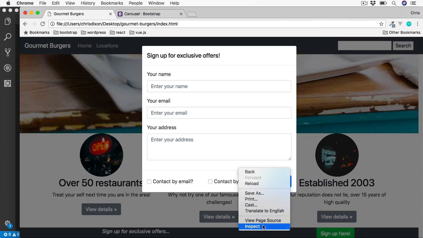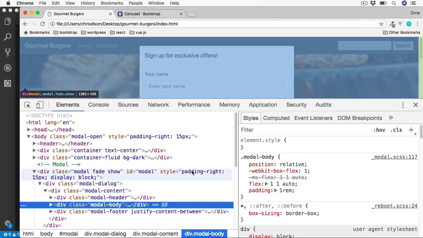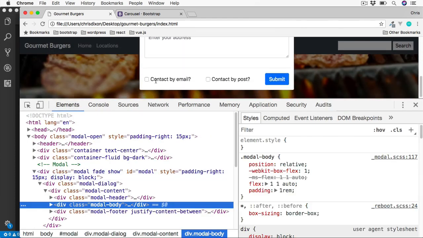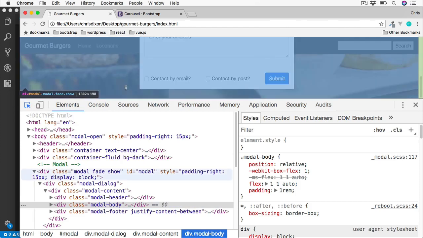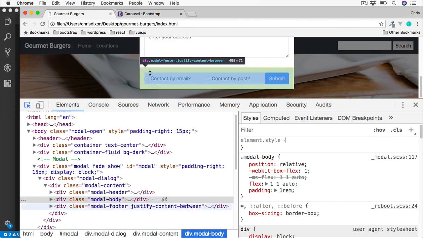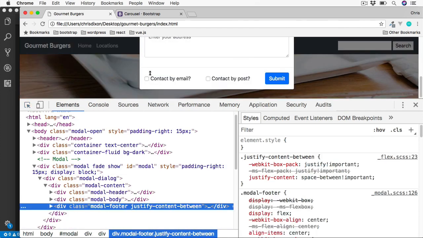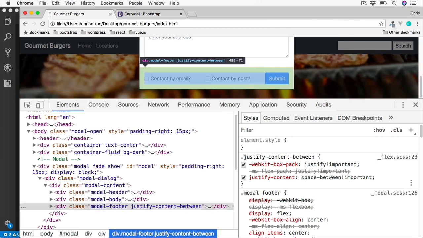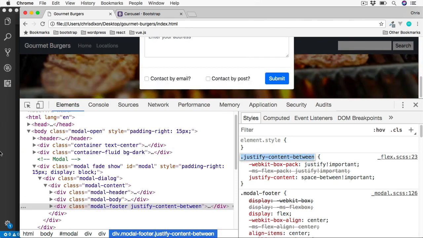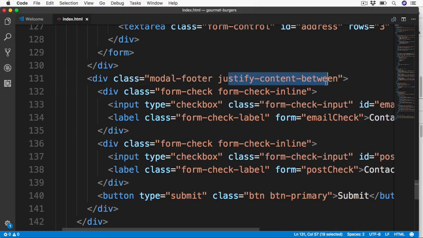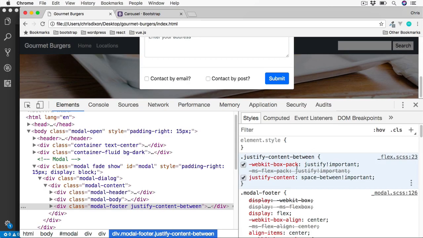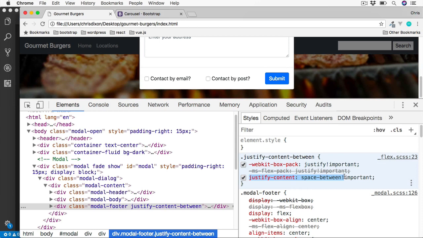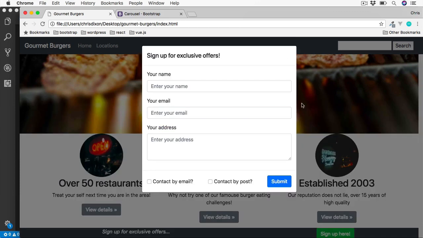If we were to open up the developer tools, and then scroll down, if we then inspect this footer area of the modal, click on this, we can see this class of justify content between, which we added just here, is simply applying the justify content flexbox property to this element. So let's close this down.